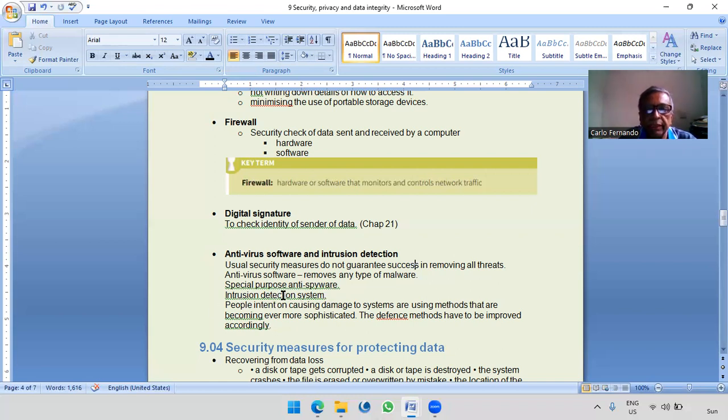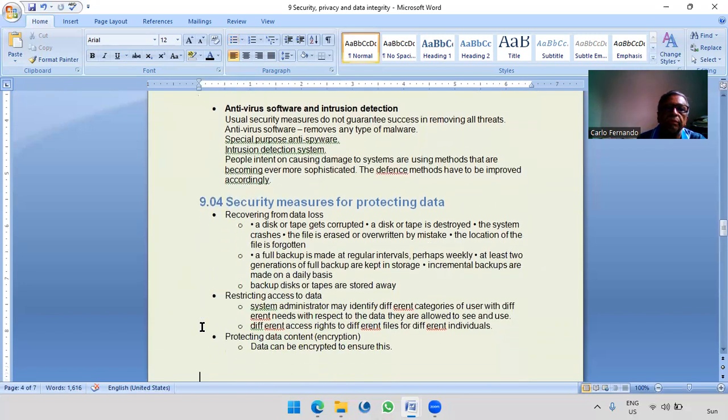Intrusion detection system. There are other systems which will detect there's an intruder, like the burglar alarms we have in our day-to-day real world example, something like that. People intent on causing damage to systems are using methods that are becoming ever more sophisticated. So the more sophisticated the prevention software becomes, the perpetrator, or the hacker, will also improve his methods. There is a battle between the two sides. One side is the hacker, the other side is the protector, the software and all that. So both sides have to improve. The hacker also improves and the software company also improves.